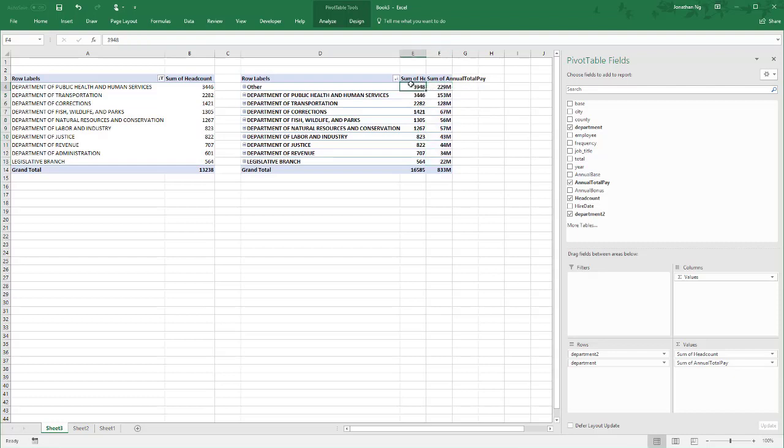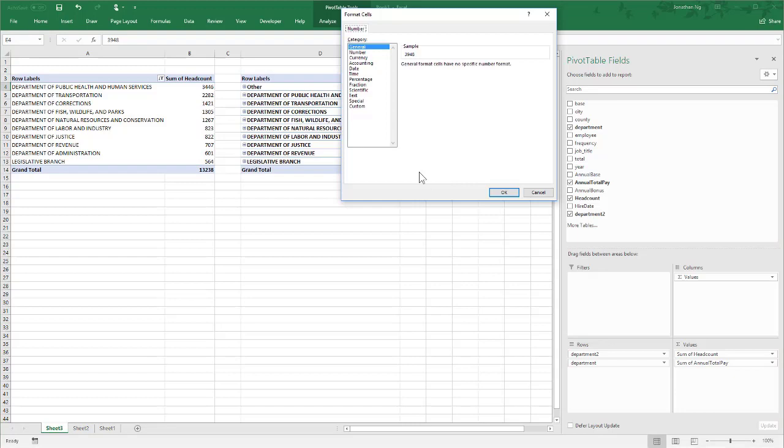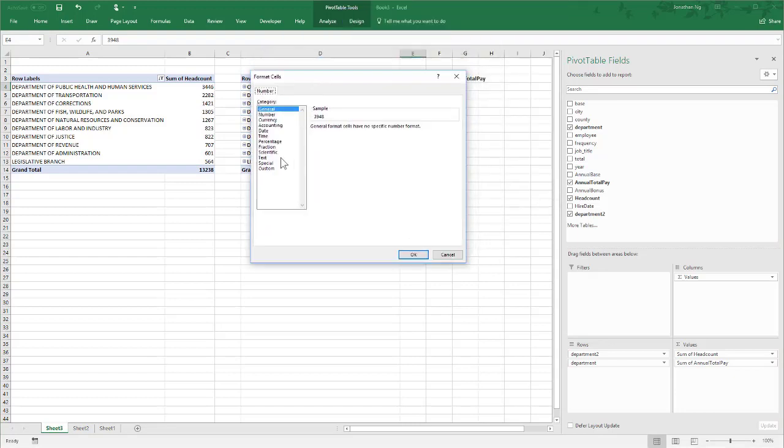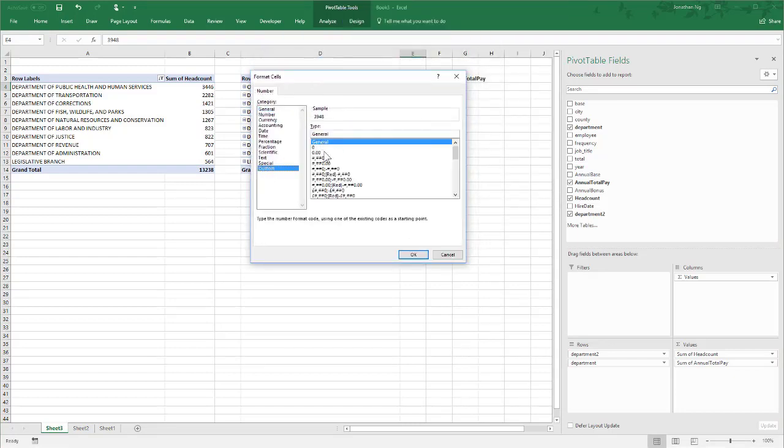Let's do something similar for the head count. So let's come over to here, Number Format, Custom.